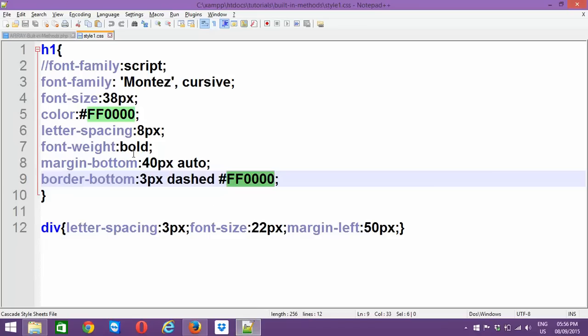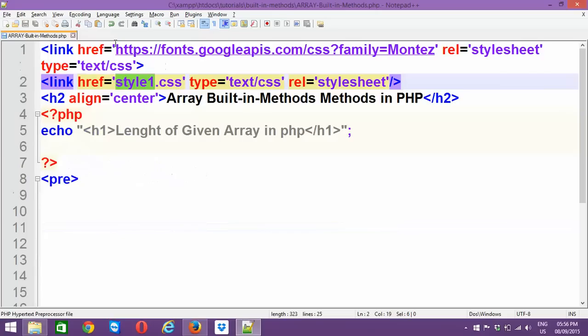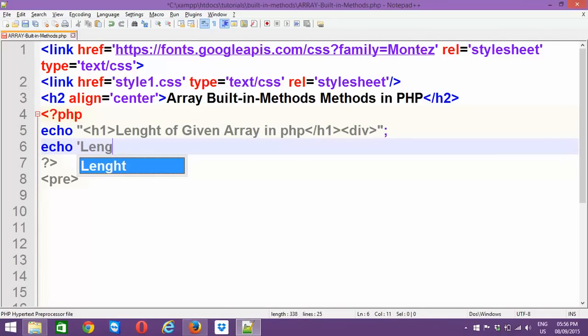Okay, let's get started. We have a div which has the following things. Anything used in the div will have a margin toward the left side of 50 pixels. So let's get started. I'm going to use a div which will start here. Now I'm going to use length.